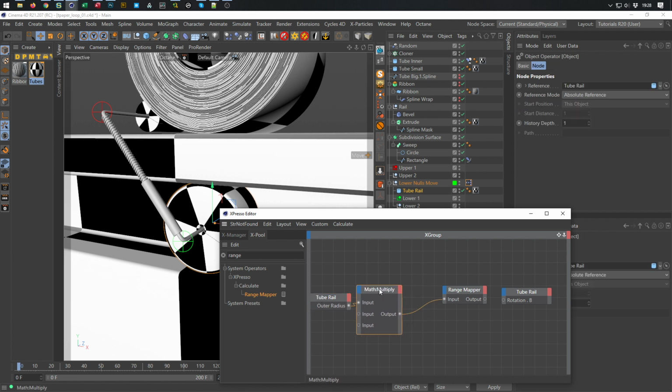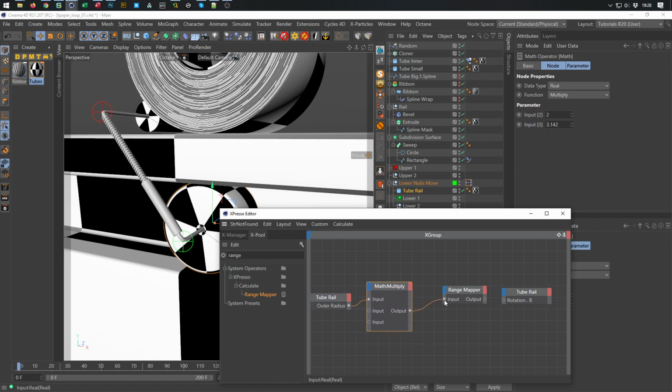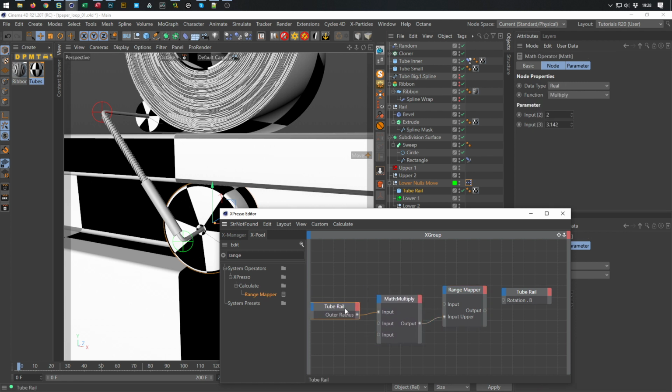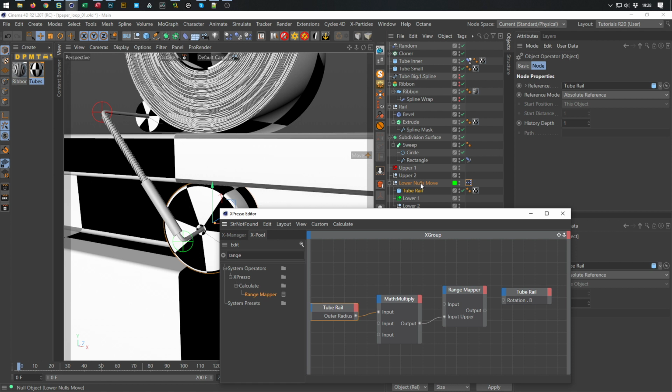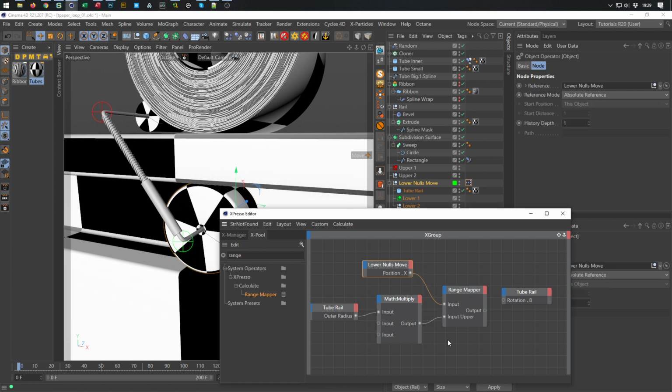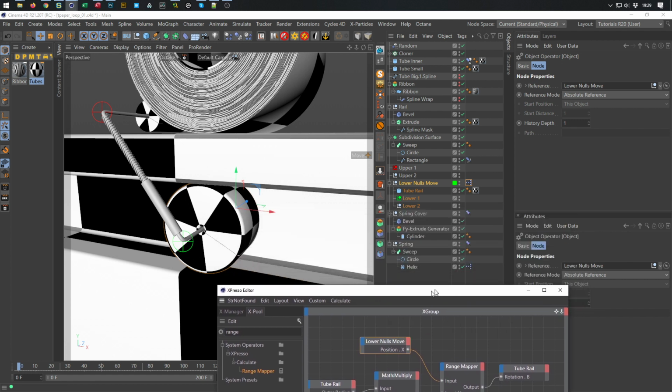Then we need an input upper. As I said, it's explained in the other tutorial, and this one is an input upper here. And now I need the x-axis of this one here, because we move in the x. So bring this to here and bring this to here. This is it, and when we put this, the rotation here, now let's see what happens.